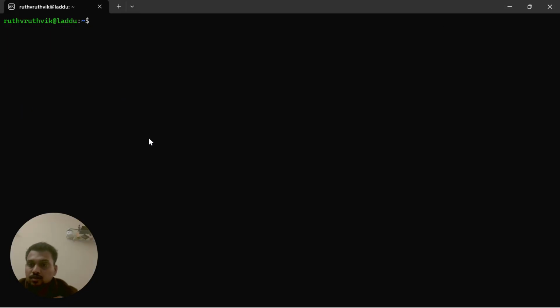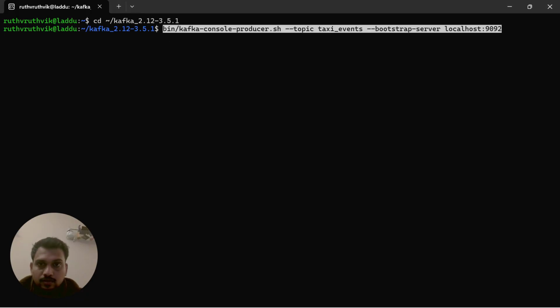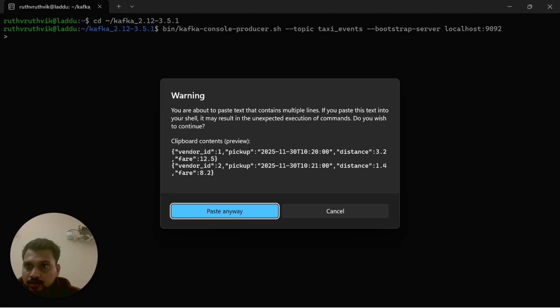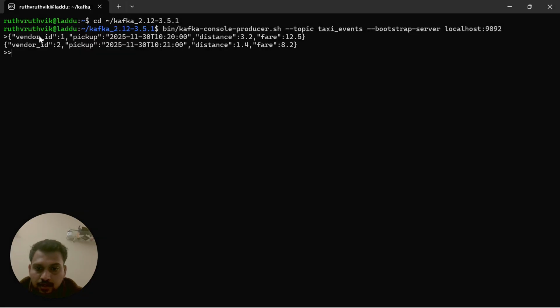Now we have to open another terminal for the producer. After getting into the directory, this is the command we have to follow. Now you see the cursor over here. After executing this command, I'll give some data. The data I gave represents streaming trip events. These are very similar to what you would see from Lyft, Uber, or DoorDash in real time.